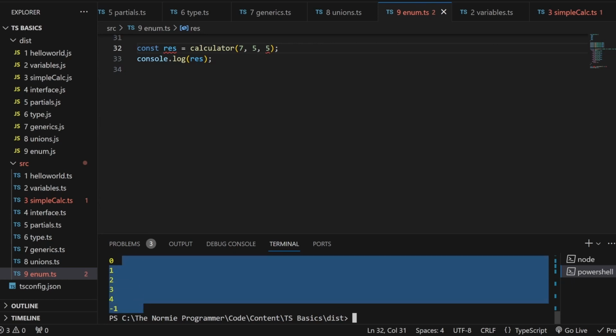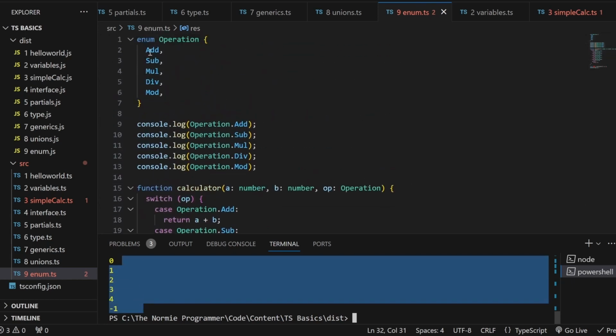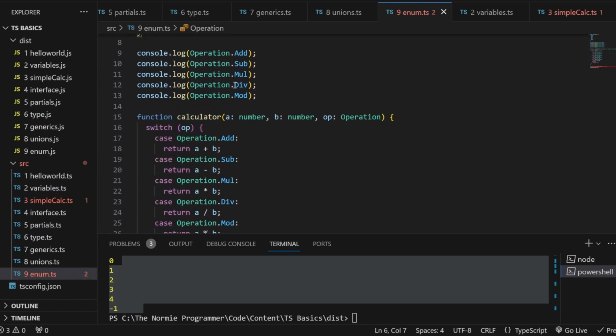So as you can see, this is correct. So this is how enum works. It will assign numbers from 0 to whatever is there. After this, there could be many more operations also, and it will assign the numbers accordingly. And these 5 lines are not really required.